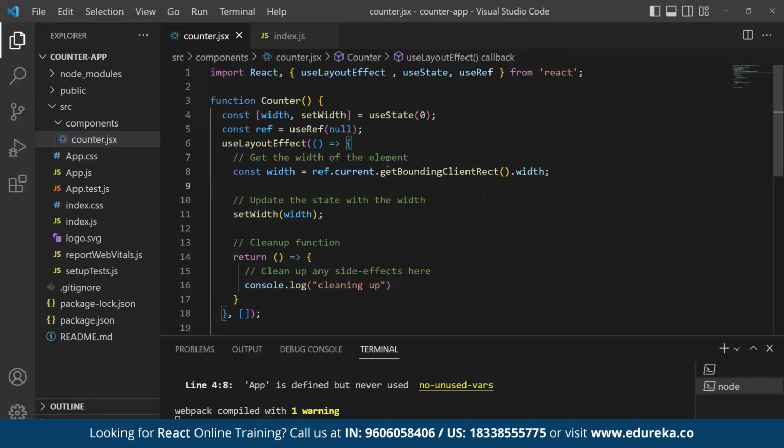Then it uses the getBoundingClientRect method to measure the width of the element and assign it to the variable width. After that, the setWidth function is invoked with the width variable as an argument, which updates the state variable with the width of the element.